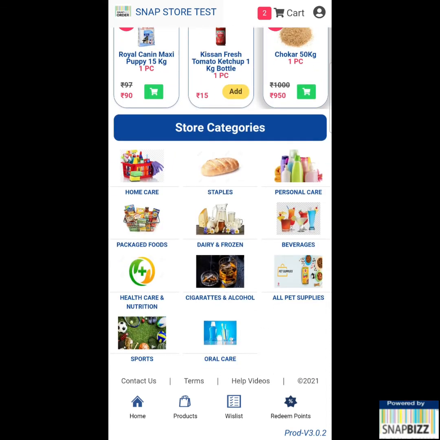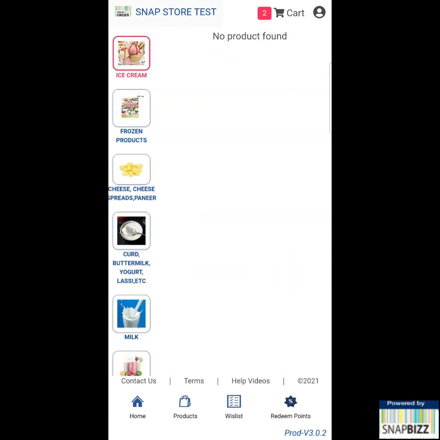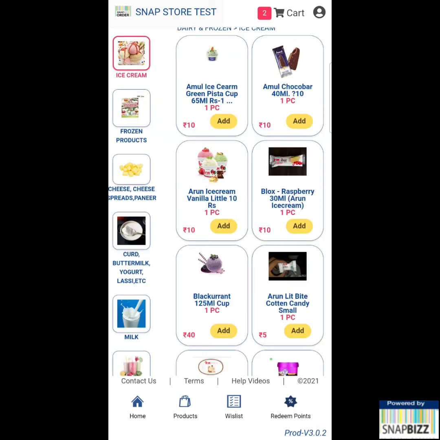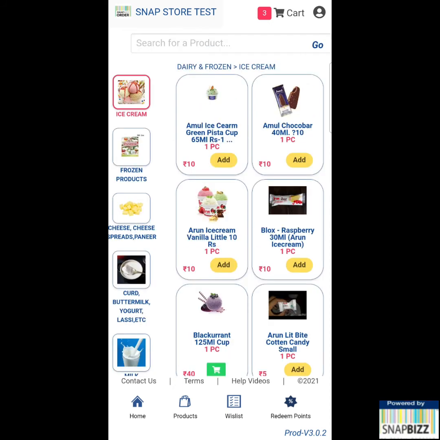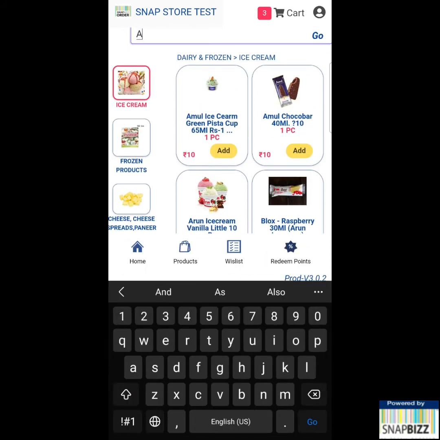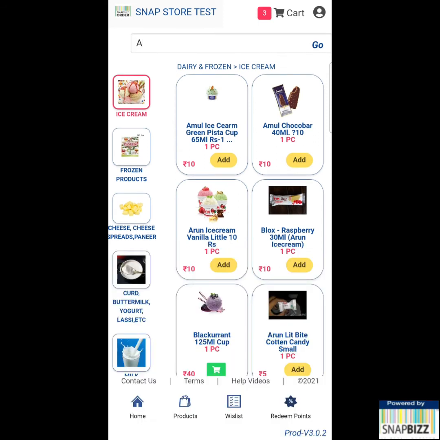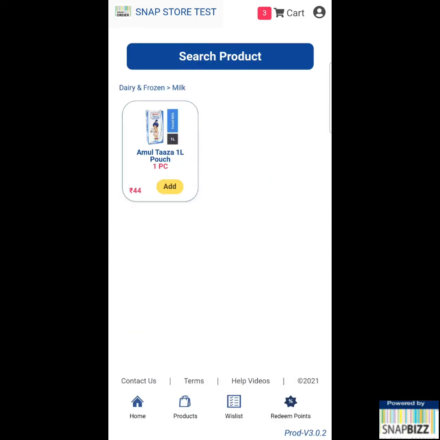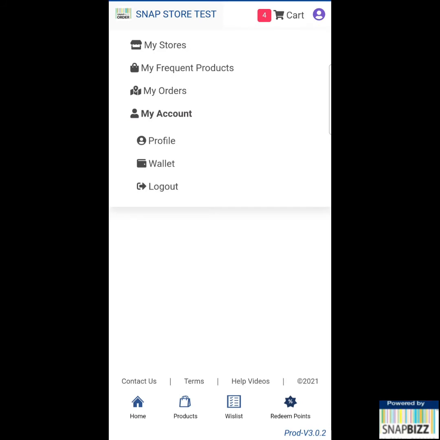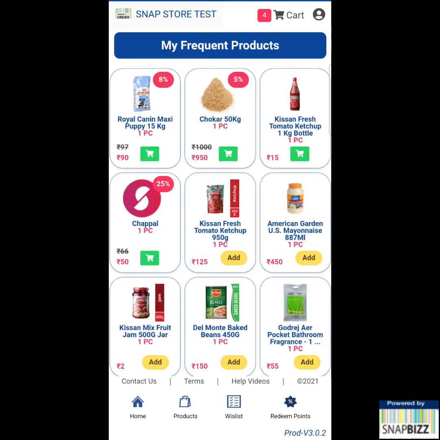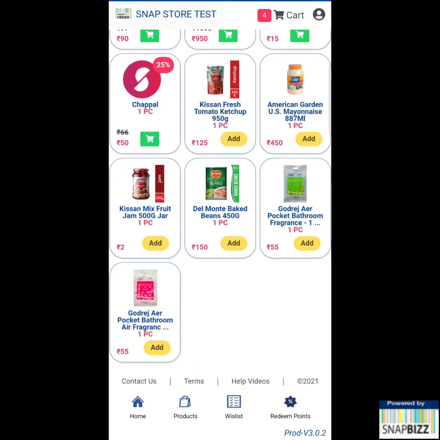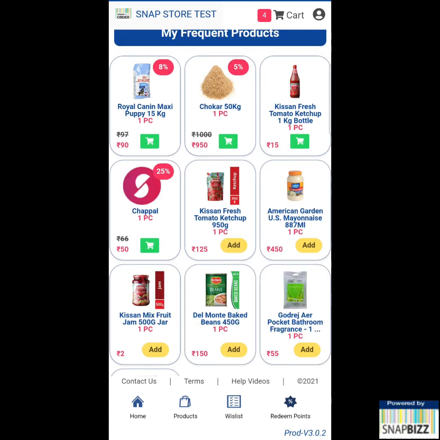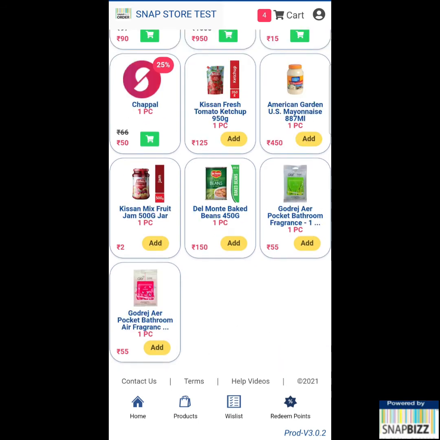Then he can see the categories of the product catalog that is available in that store, tapping on which he can see subcategories under which products will be present and he can add them into his cart. He can even search for a product from the search section and add the product to the cart. To see his frequently purchased products, he can simply tap on human icon present beside cart and go to My Frequent Products from where he can add products to the cart.